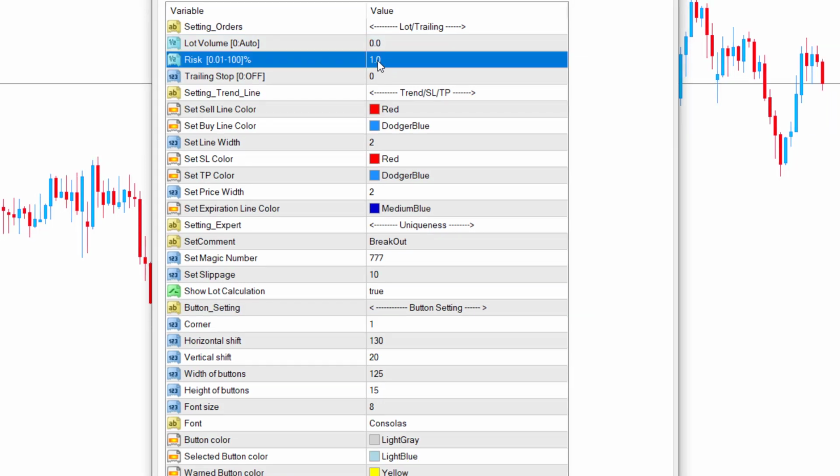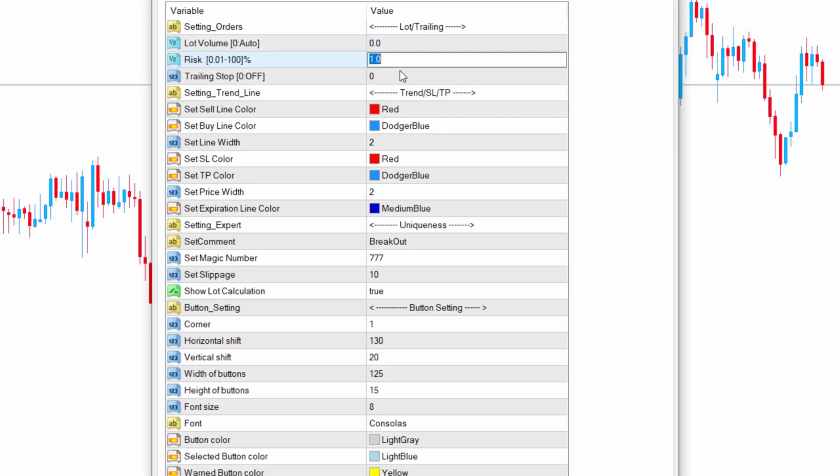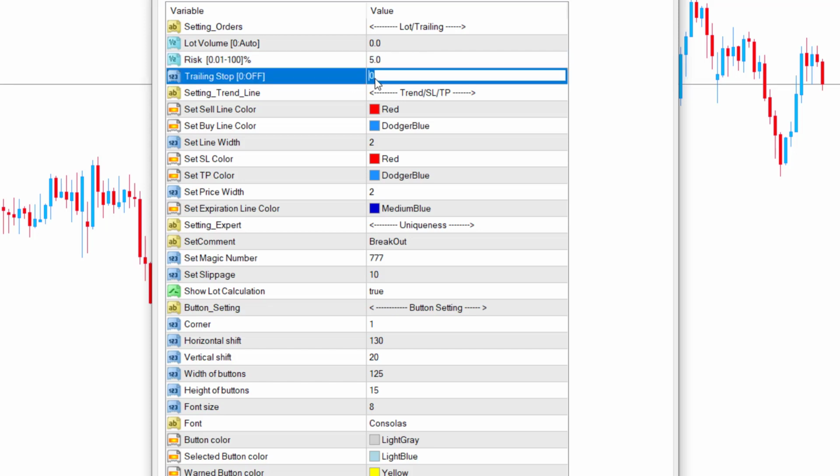In the risk section, you can specify from 0.01% to 100% the maximum amount of risk allowed for each positioning. If you enter the number 0, the expert will automatically calculate allowed risk based on your balance and money management procedure. The trailing stop section is dedicated to determining the dynamic loss limit.